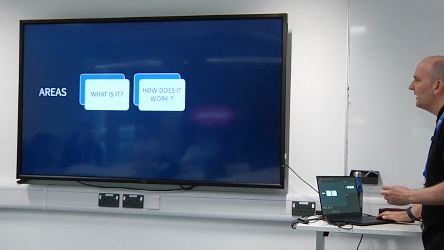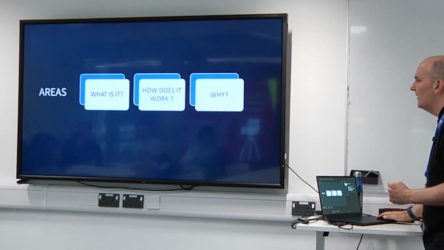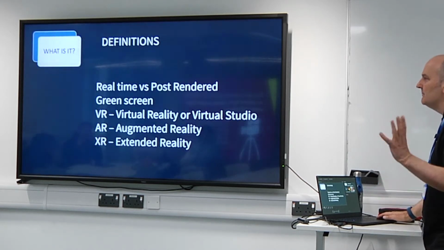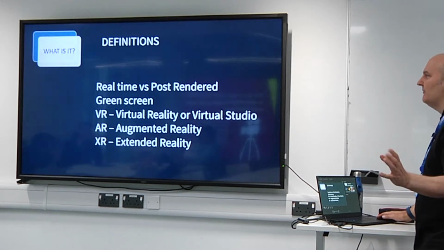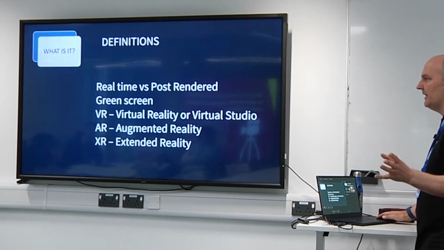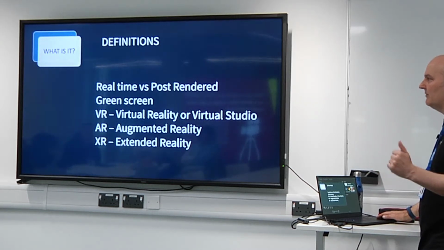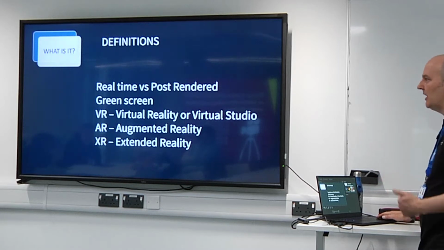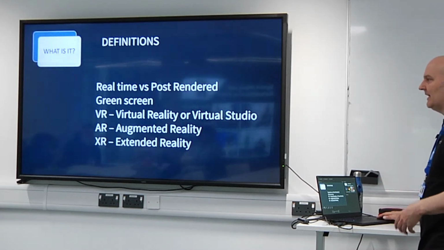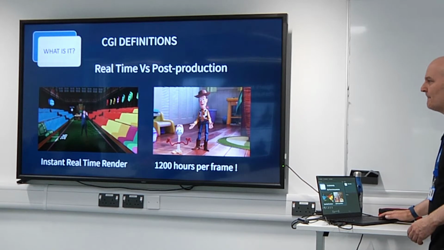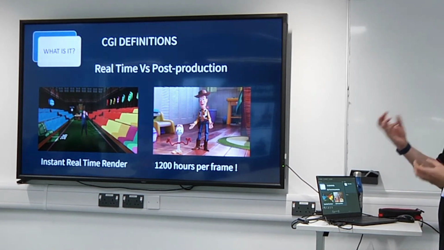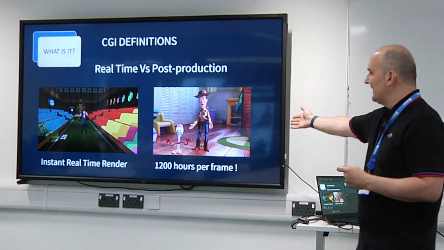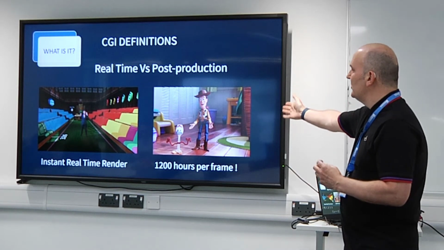So we'll cover what it is, how does it work, and why would you use it. Some definitions. We're going to talk about real-time versus post-rendered. Green screen, I'm sure you know about, and then we'll go into VR, virtual reality or virtual studio, AR, augmented reality, and extended reality. So I think you probably know, right, the difference between real-time and post-production. On the right there you see a frame from Toy Story.